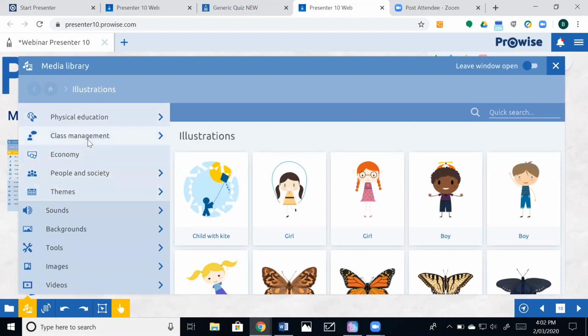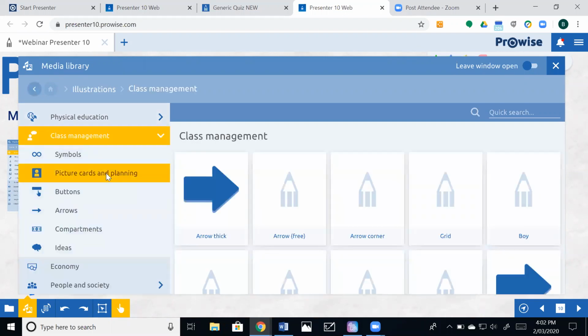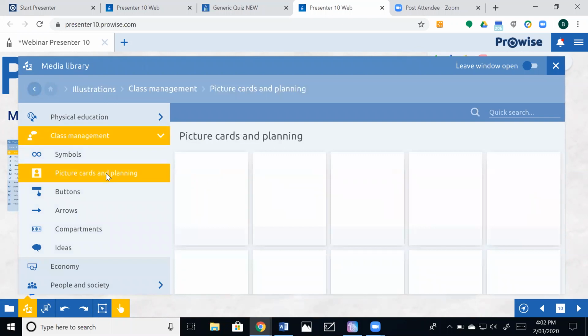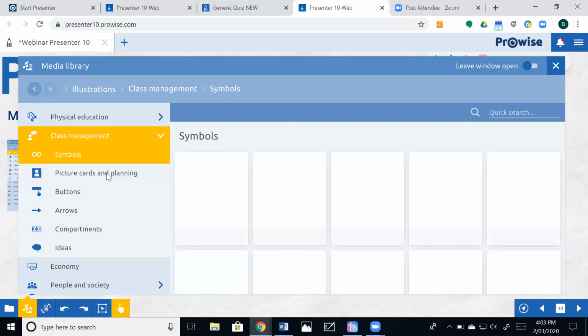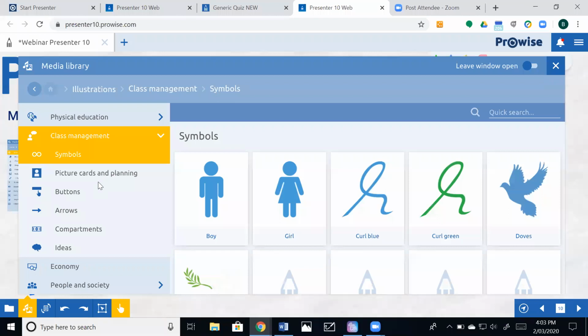Lots of class management tools that you might want to have a look at. Any children with special learning needs would be awesome. You've got board maker like images there to help children with getting organized with their daily planning. Just waiting for it to click on here.